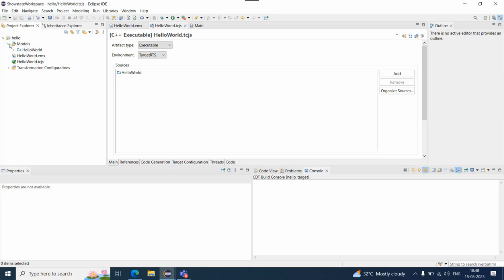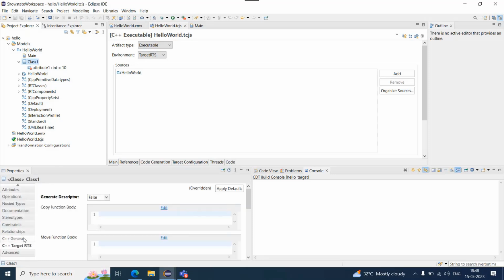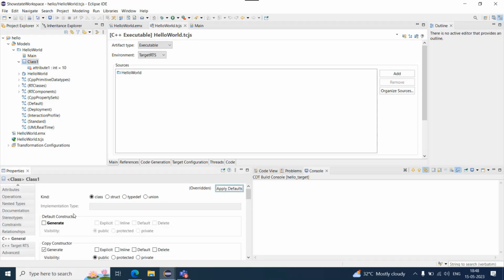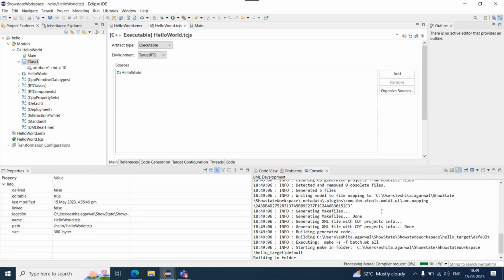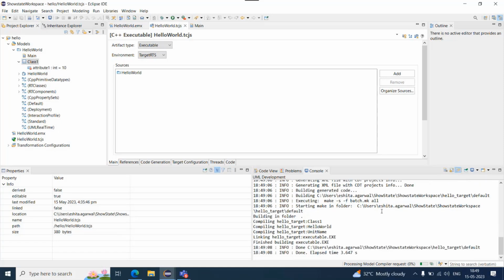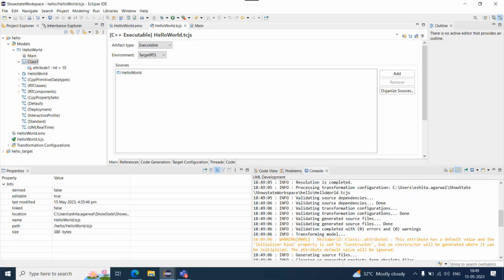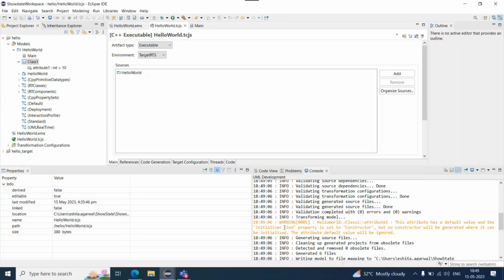So if we see here, I have a model with a class which takes an attribute with a default value, but this class does not have a default constructor where this attribute will be initialized. So in such a case, this attribute will not be initialized and we will get a warning message instead. Just build this. You can see this warning message here.